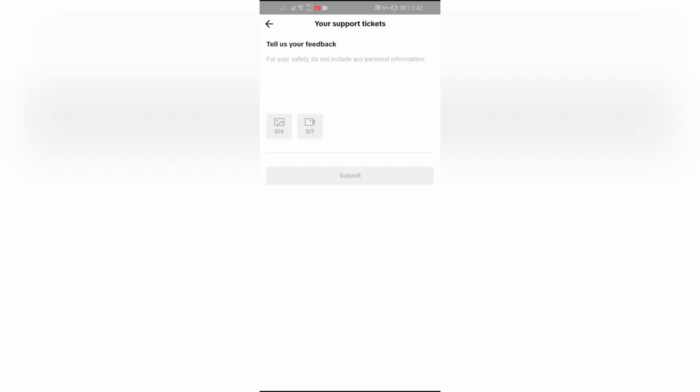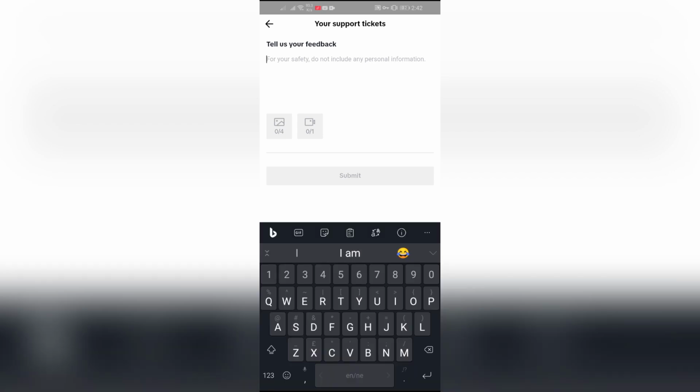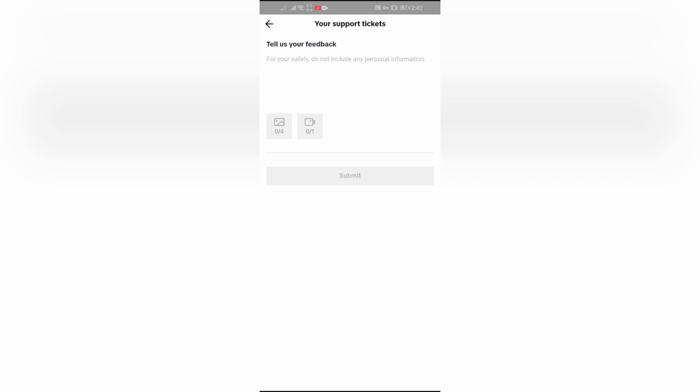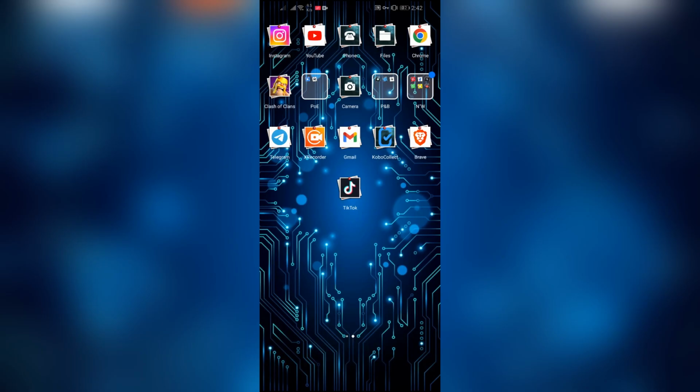Now in here, you just simply have to write down, I lost my phone number which is bound to my TikTok account and I want to change the phone number, so I need help. And after that, just simply click on submit and then the TikTok help desk will get your report, and after that they will provide possible solutions for your issue.